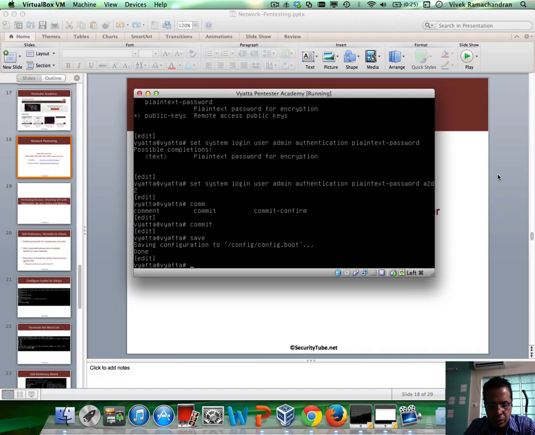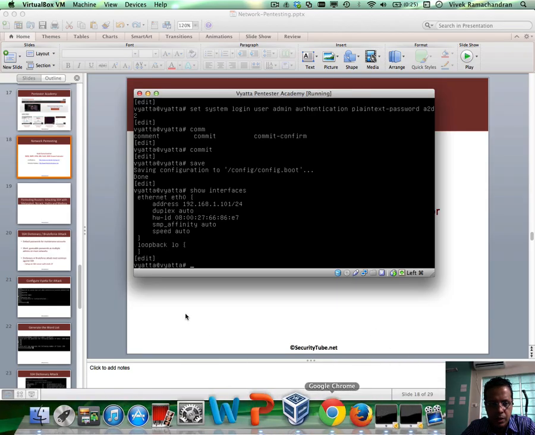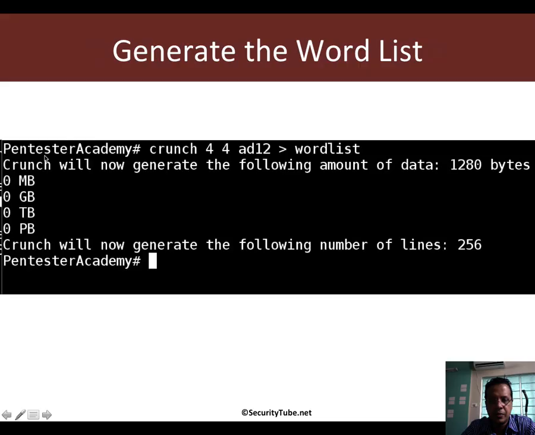And if you've forgotten, do a quick show interfaces to remind ourselves that the IP address of the router is 192.168.1.101. Now let's actually proceed to create the word list. Now for the word list, we are going to assume it's a 4-character password consisting of A, D, 1 and 2, repetitions allowed. So let's go into our Kali machine.